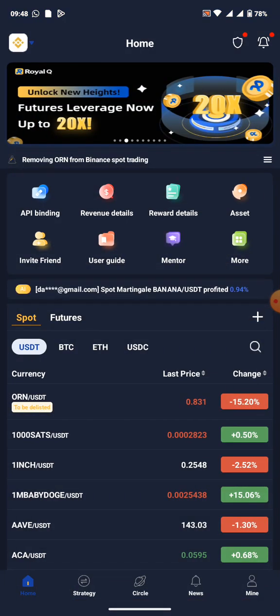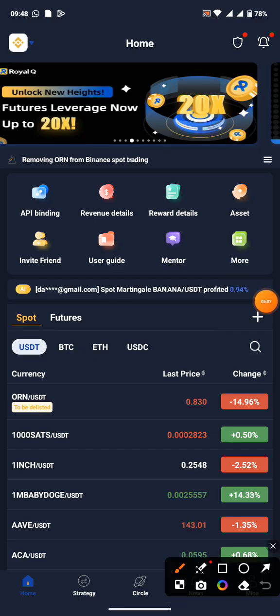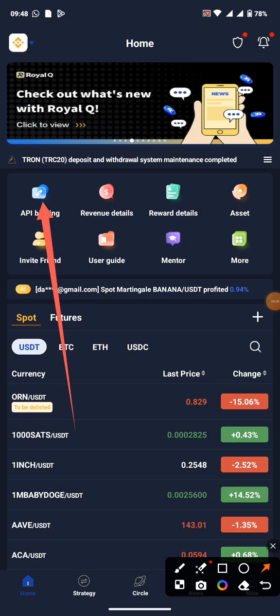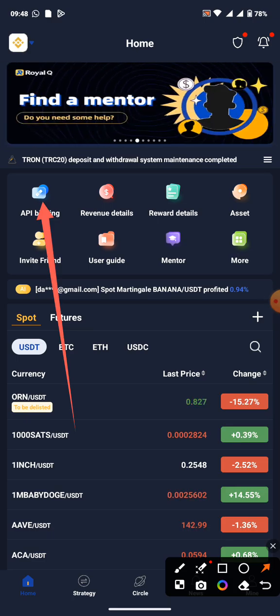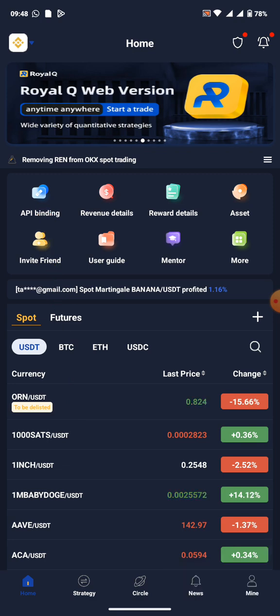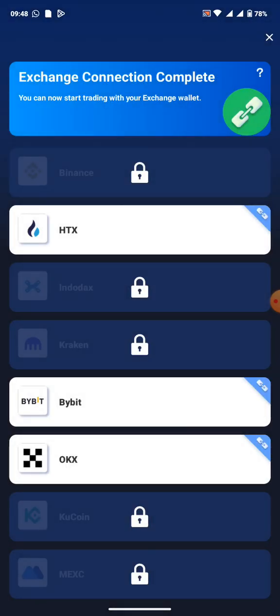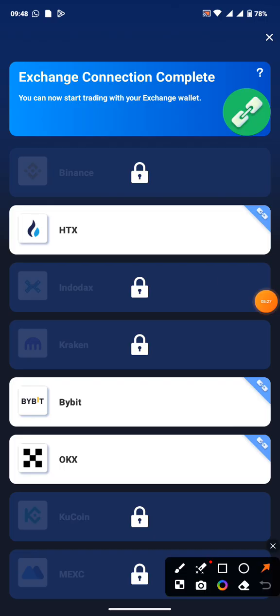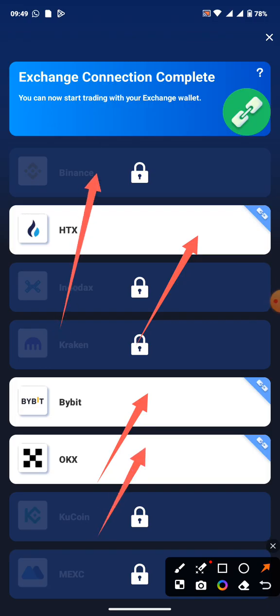When you come to your Royal Q robot, you see where there is API binding. On the home screen, there are very many functions: there is revenue, reward, assets, invite, user guide, mentor and more. But we shall tap where there is API binding. I hope you're seeing the exchanges that are bound with my Royal Q. I have Wobi, Bybit, OKX. So Binance isn't bound. That's why you're seeing a padlock on Binance, on Indodax, on Kraken, on KuCoin, on Mexi.